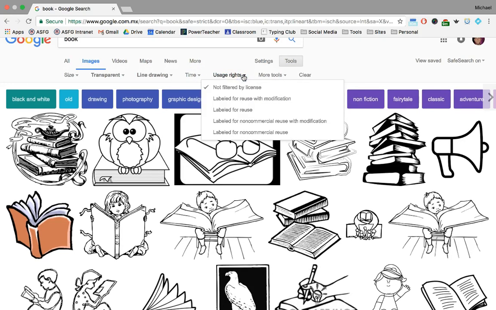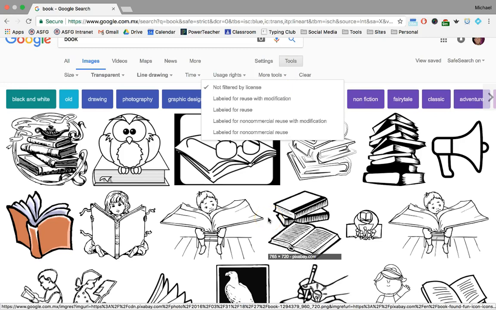So the usage rights are when you're going to take a look at what you're going to be allowed to do. You find images that are going to be labeled for different types of uses, right? Different types of licenses. That works on the idea of the Creative Commons that you've learned before. And so here you get different options, right? Labeled for reuse with modification, meaning the creator, the owner of the image says you can use it as long as you modify it or change it in some way.